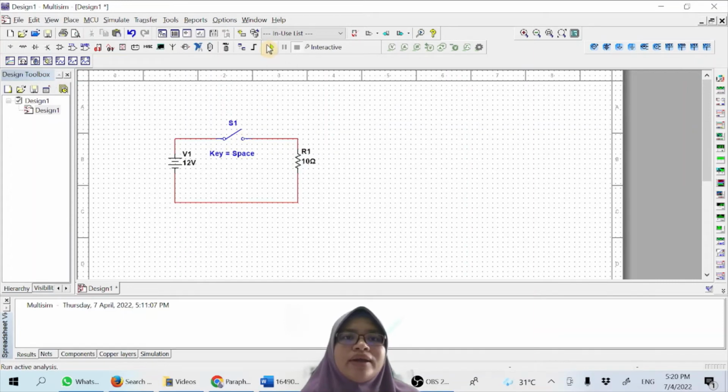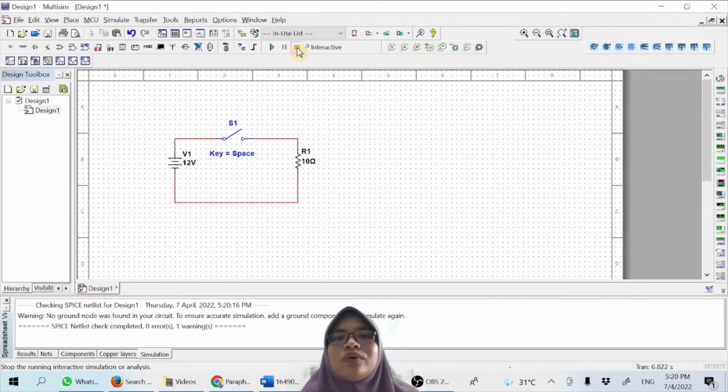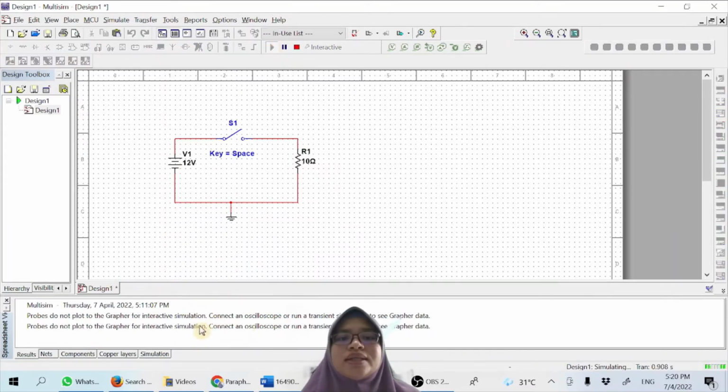So if I run this one, we can see that they have a warning over here. So it means that every time you want to draw your circuit and do the simulation, you have to put your ground for your circuit. So choose the ground over here and connect to the wire. Okay, so let's say we run again. So we can see that there is no more warning for the ground, but it said that we didn't put any probe, so that's why we cannot display the value. So you have to stop again.